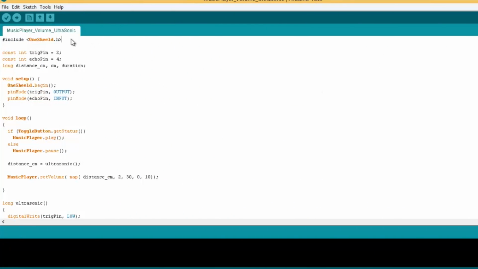Here, as usual, we include the 1Sheeld library, and I'm not going to go into the details of the ultrasonic sensor. It's explained in detail in the description, and we have a full Instructable for it. But I'm going to show you how to use the music player on 1Sheeld. So here we get the distance in centimeters from the ultrasonic sensor, and we're going to use 2 shields, the on-off button, which is the toggle button, and the music player one.